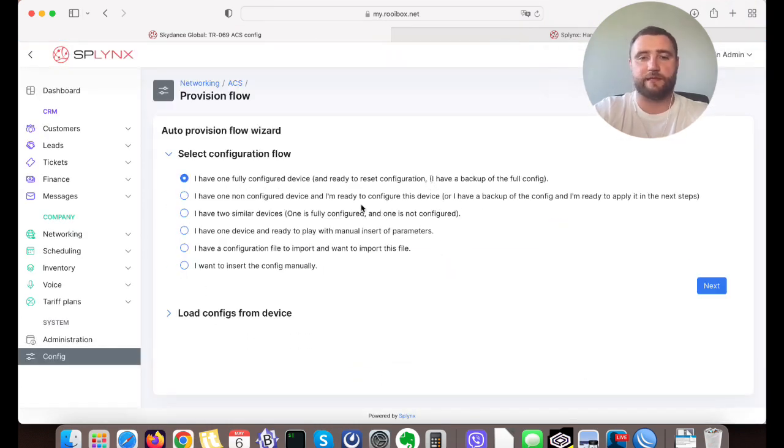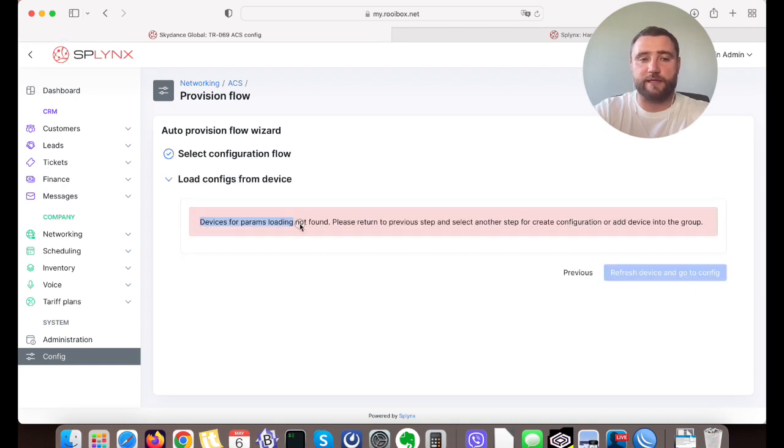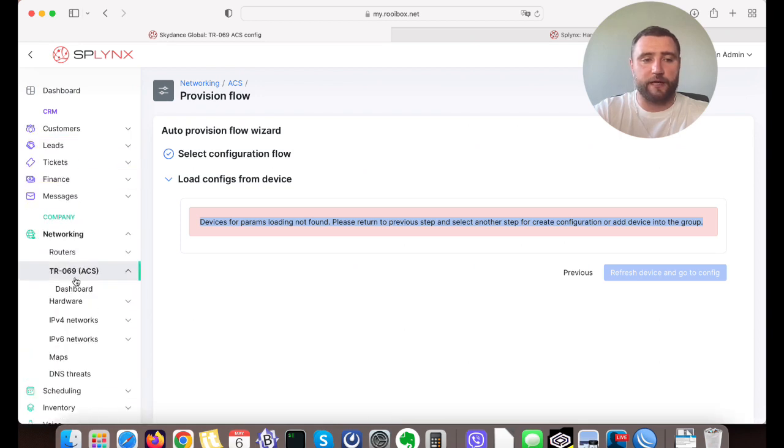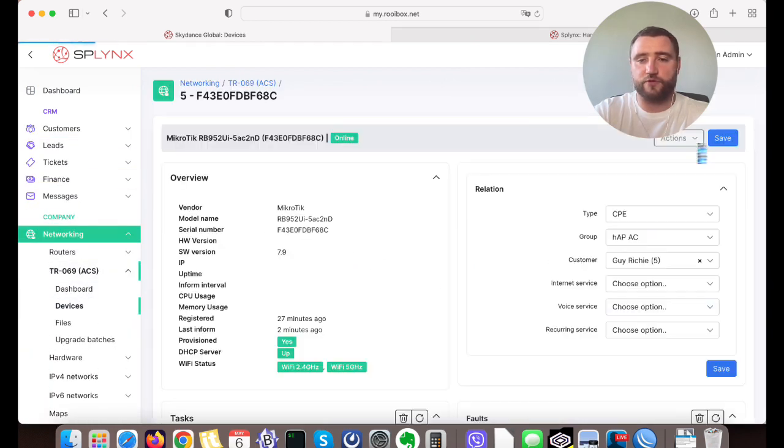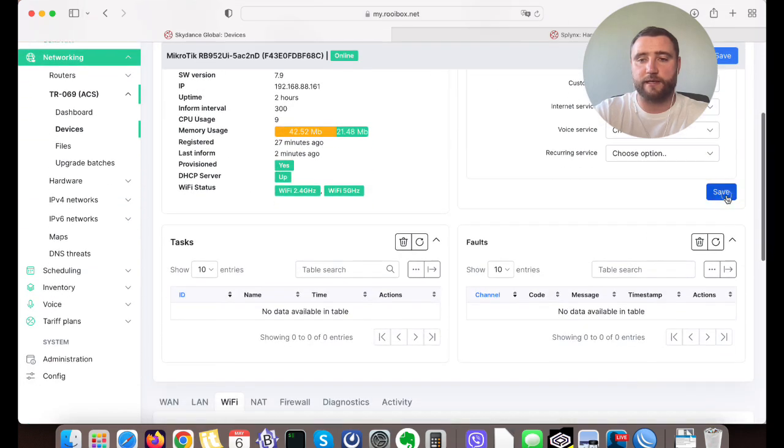If I have two devices and I want to copy configuration from one device to another, there is an option for that. If I want to use one configured device, grab its configuration, then reset it and configure it with the flow, that's the second option. And for example, I always work with this one: if I have one device and I'm ready to play with manual insert of parameters, when I click next it will show me. First of all, you see that it says devices not found. So I need to go to my networking and assign it to a group. So for this device, I need to change this group to HAP test Alex.